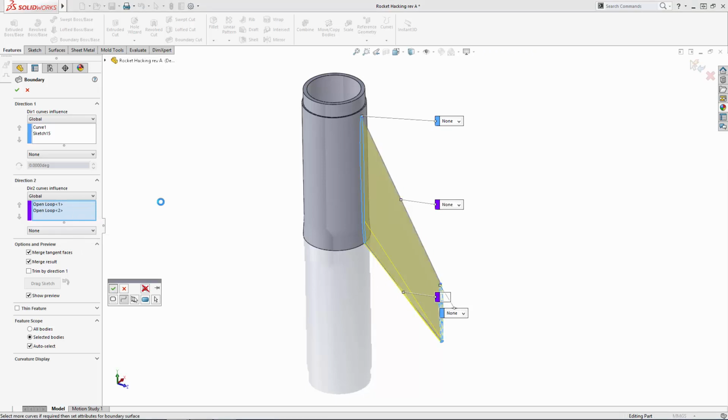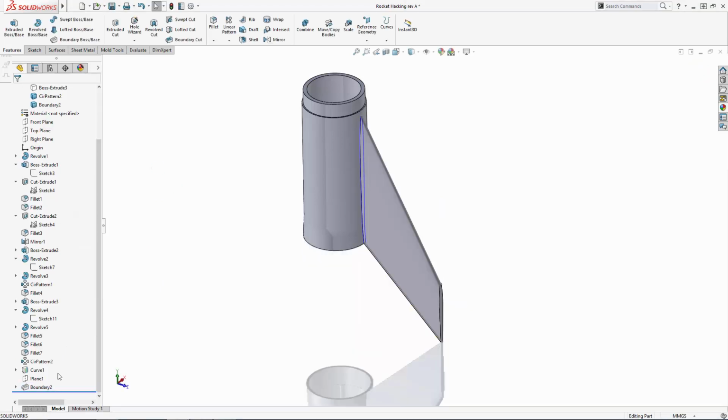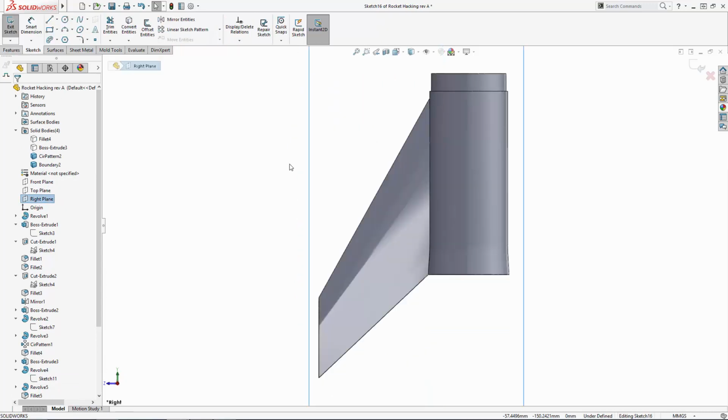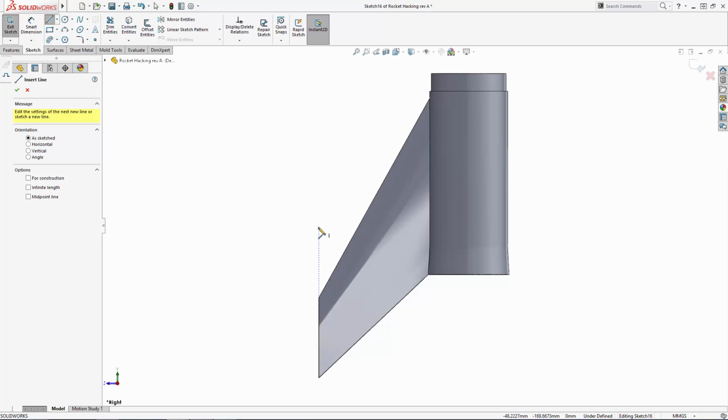I don't want to merge this fin to the main body just yet, so I'll ensure Merge Result and Merge Tangent Faces are unselected. And there is our boundaried fin shape. Now let's add that retro fin tip using the Revolve tool. I'll sketch on the right plane and sketch the profile of the fin tip, making sure the axis of revolution is collinear with the edge of the fin.